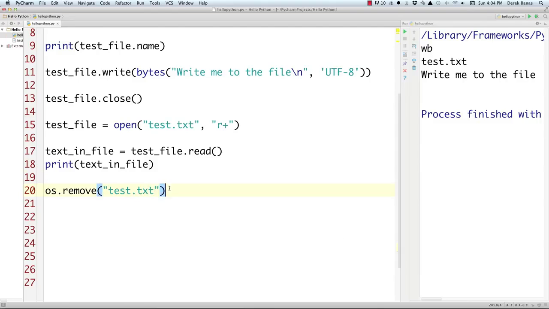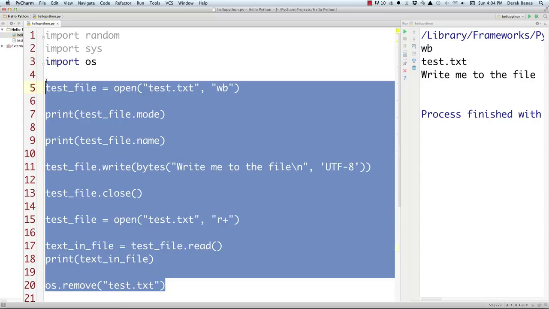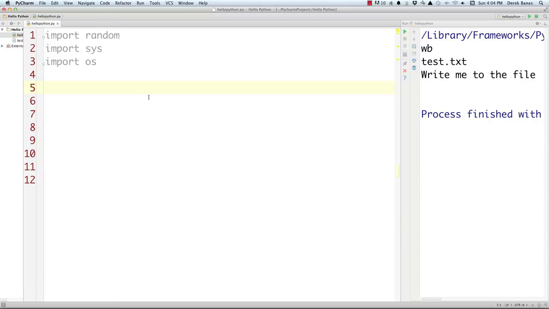Alright, so that's the major stuff you need to know for file I/O. Now let's take a look at objects. Now the concept of object-oriented programming allows us to model real-world things using code.